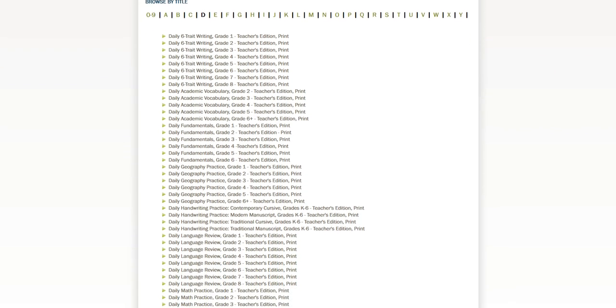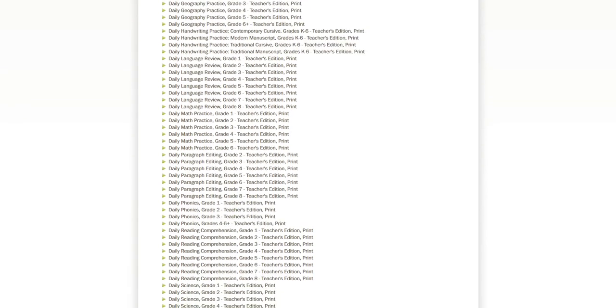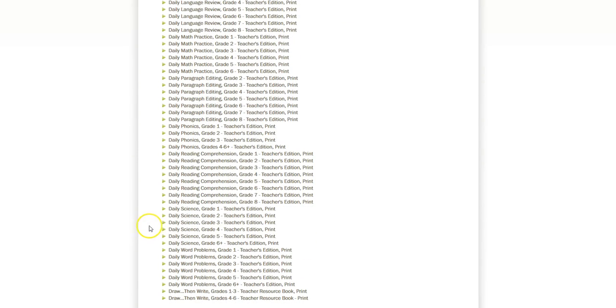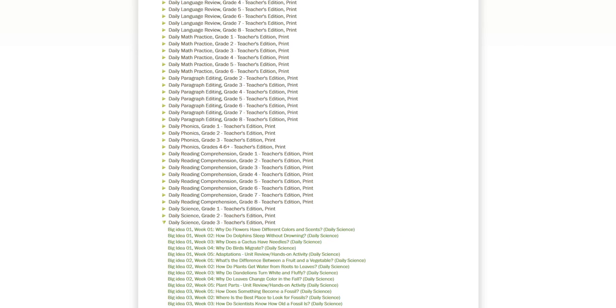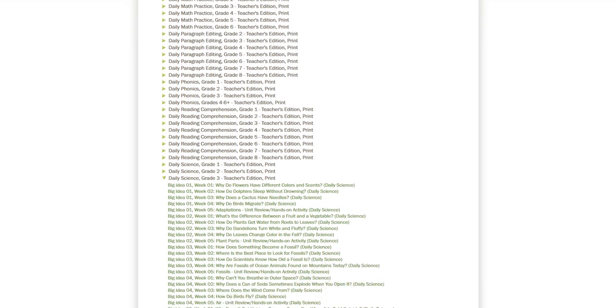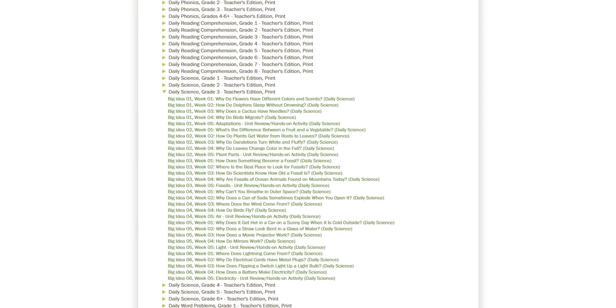And so we're going to scroll down to find Daily Science. We're going to find the Daily Science for grade 3, and we're going to see what's included in this particular grade level by clicking on the green triangle. And you can see a list of all of the different units that are included in this publication. There are 30 weeks of activities, and they're organized by big idea. There are 6 big ideas, and each big idea has 5 weeks of lessons.